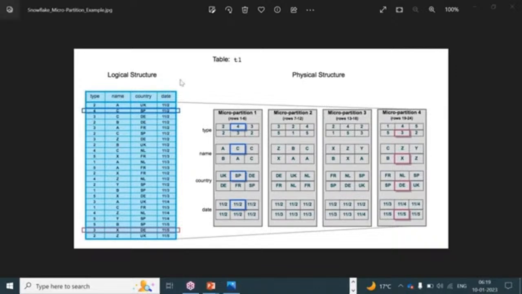When the data is loaded into Snowflake, the data will be stored in continuous micro partitions. This is one micro partition, this is another micro partition, and another, and another. Within these micro partitions, your table data is loaded into multiple micro partitions. Here you see the columns type, name, country, date, so this is our traditional structure. In the case of Snowflake, the data is stored in micro partitions in column format. See here, type is one column, and name is another column.